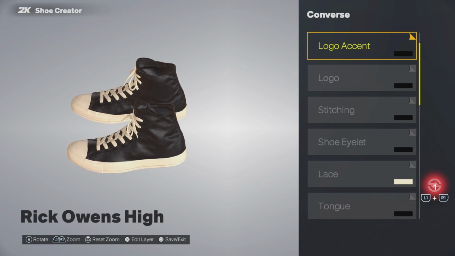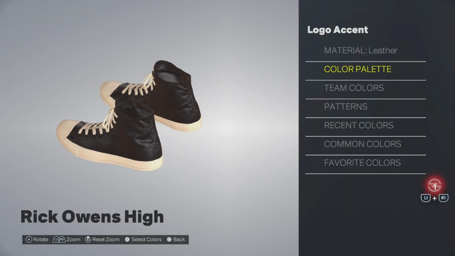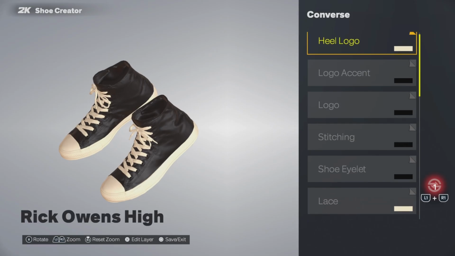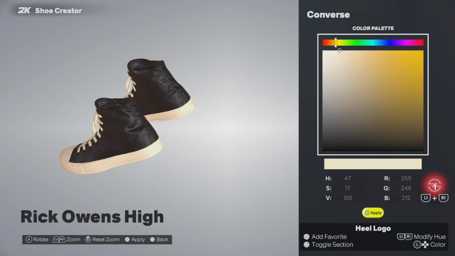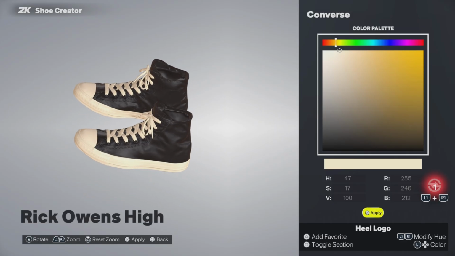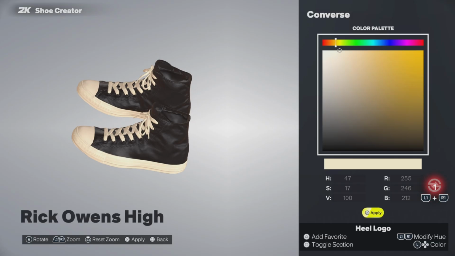Next up for the logo accent, we're going leather and black. And then for the heel logo, we're going leather and then the same sand yellow color. And this is how you create the Rick Owens high and low.